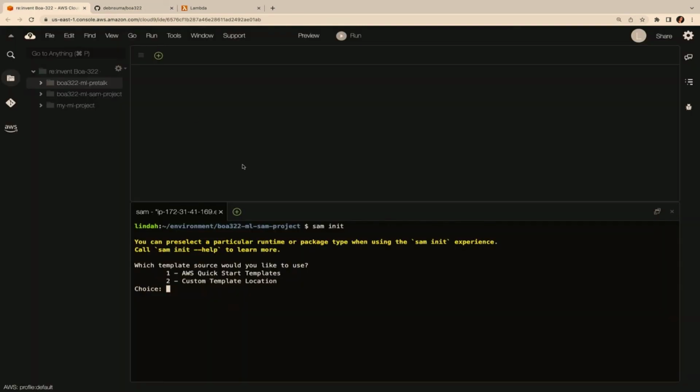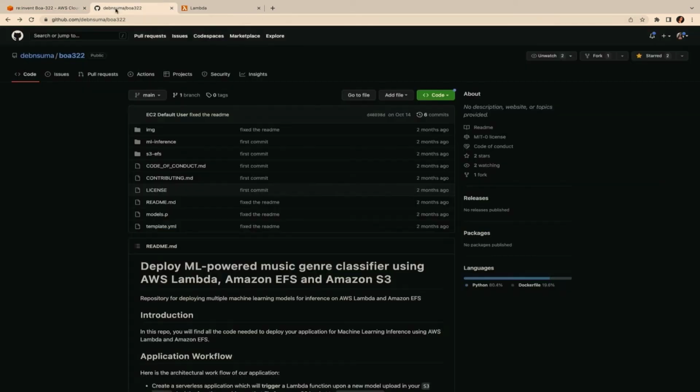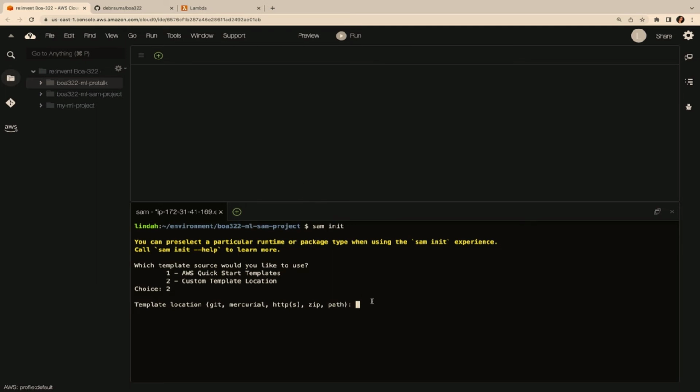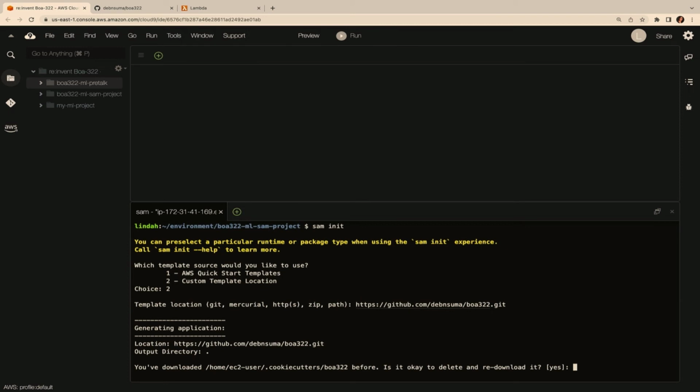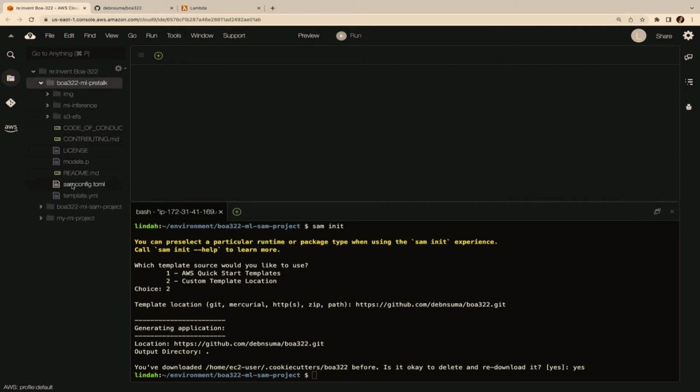If you have it in a repo, you could just do choice 2, and then you could give the path of the GitHub repository, right? Sorry about that, pasting here. All right, so we are going to actually get it locally here. So I just initialized it, and when we initialize it, we could see it coming up here, right? It was empty before, and we have it all coming up here.